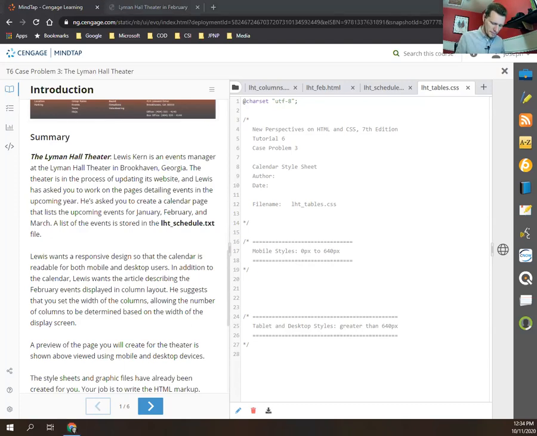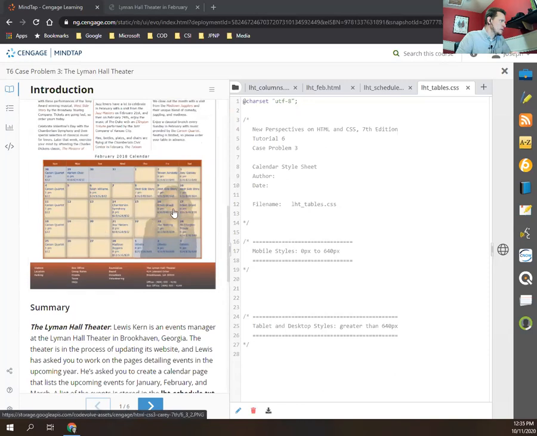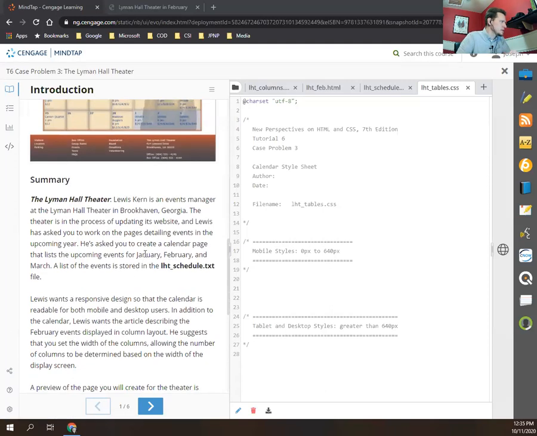So I'm going to read the summary. The Lyman Hall Theater. Lewis Kern is an events manager at the Lyman Hall Theater in Brookhaven, Georgia. The theater is in the process of updating its website, and Lewis has asked you to work on pages detailing events in the upcoming year. He's asked you to create a calendar page that lists upcoming events for January, February, and March. Now, actually, we're only going to do the 1 month here. It's February. There are a few days in January and a few days in March, so it's a little misleading. A few days in January, all of February, and a few days in March.